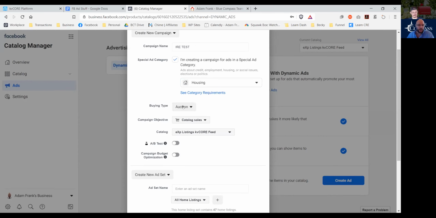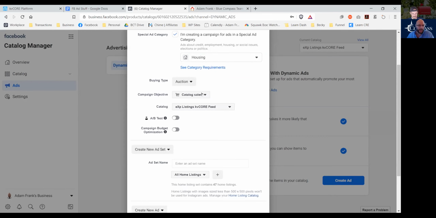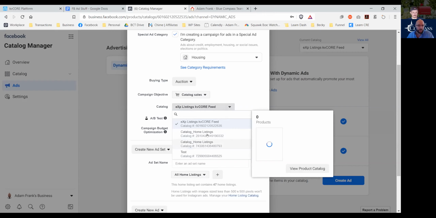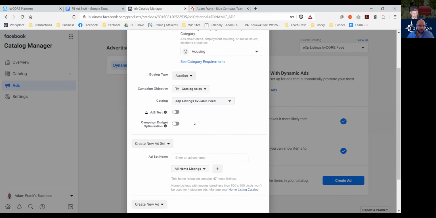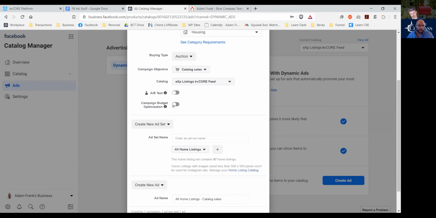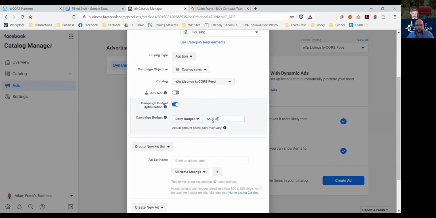Buying type, I always do the auction. We're going to do catalog sales as the campaign objective. It's already filled in. It's going to name the catalog. If you have other catalogs in here, you can pick different catalogs that we have. And you can do A/B tests. I never really do that. For campaign budget optimization, I am cheap as hell, so I do $5 a day only, and I just let it ride.